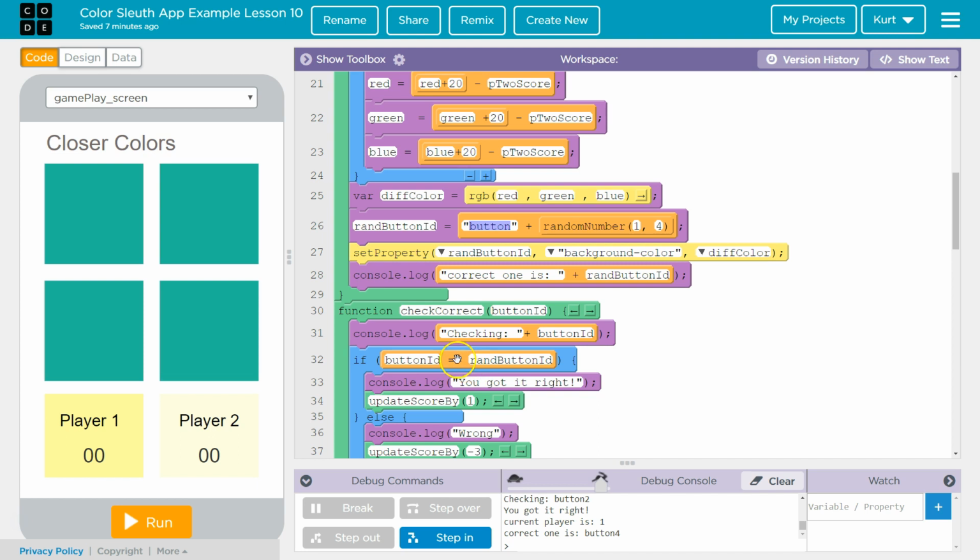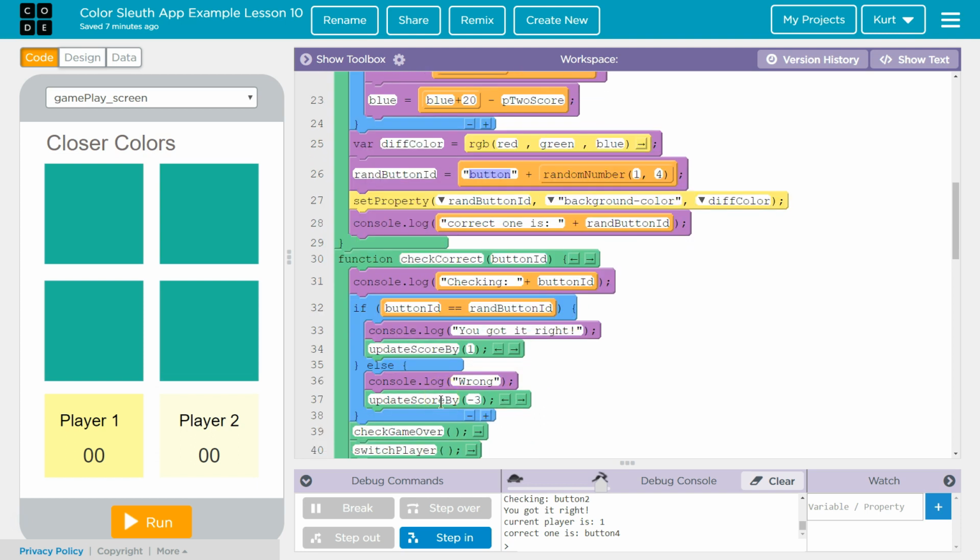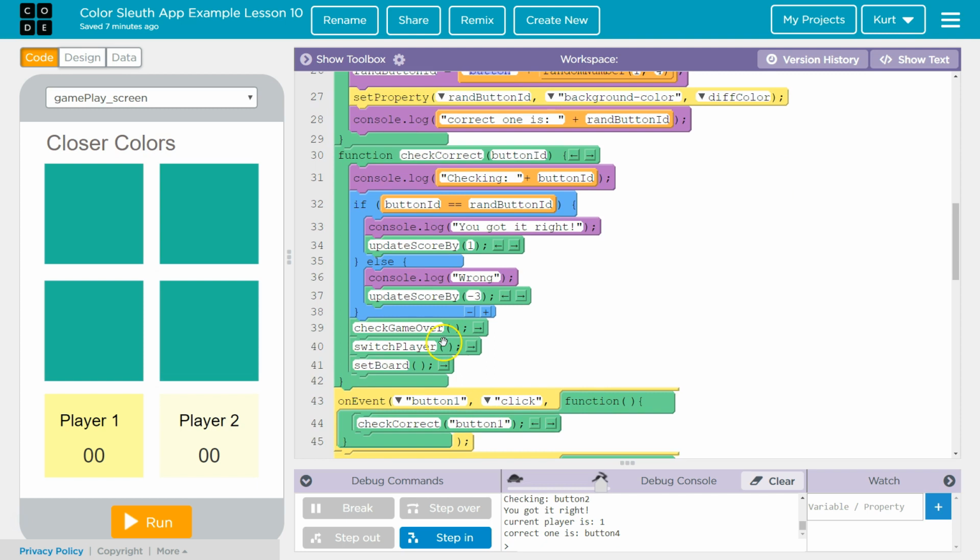So here I'm saying, and I can check the random button ID without having it as a parameter because it's a global variable, and I'm comparing it to our parameter, to our argument button ID. Okay, if they are equal, that person must have got it right. So I console log, you got it right. And I update the score by 1. Else, if not equal, wrong, deduct 3 from the score.